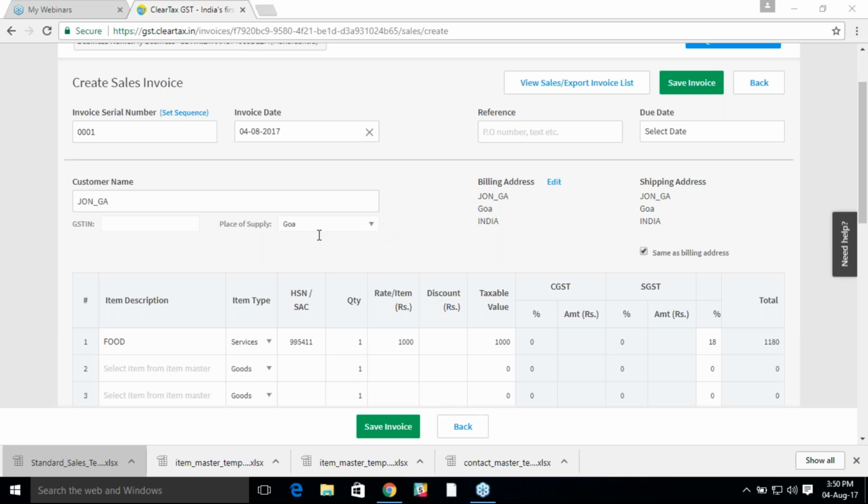What is the cost of the software, Mr. Khanna? Software cost is rupees 5,000 plus GST, that is 5,900 per year. But till March, this cost is final. There is no annual renewal charges.